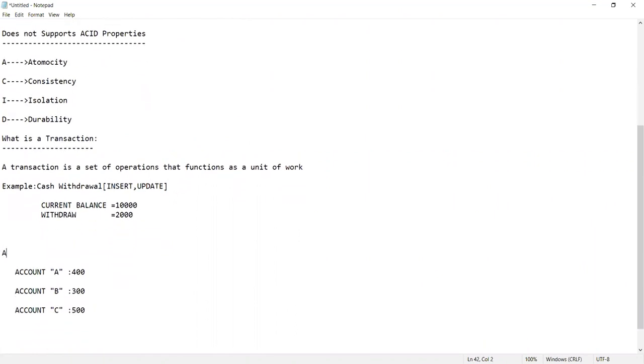Now, from account A you have to transfer $100 to account B. And again, from account A you need to transfer to account C.